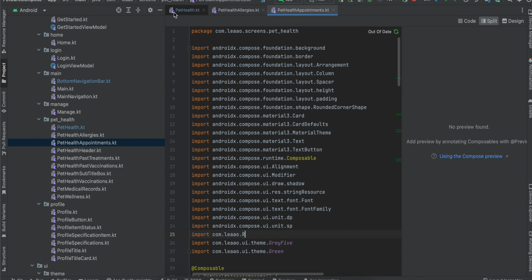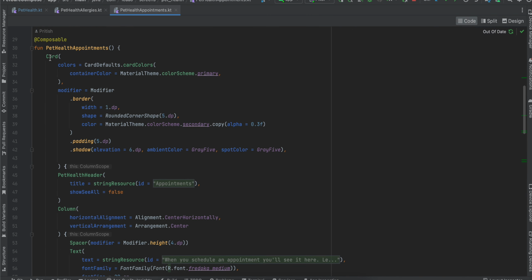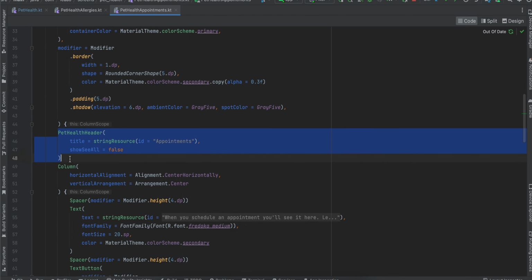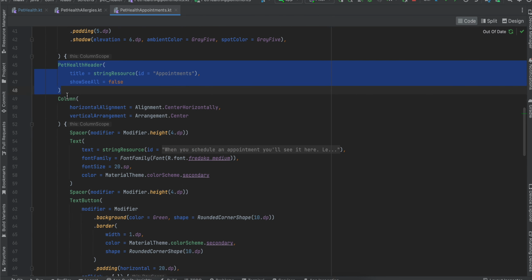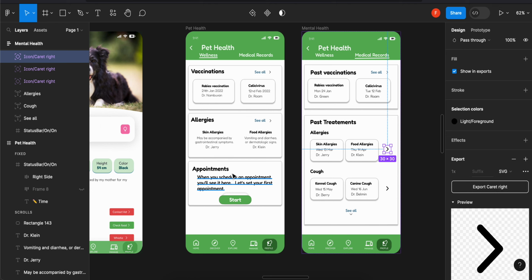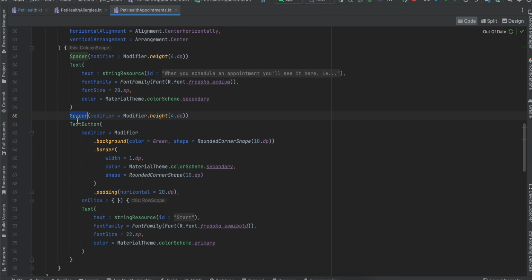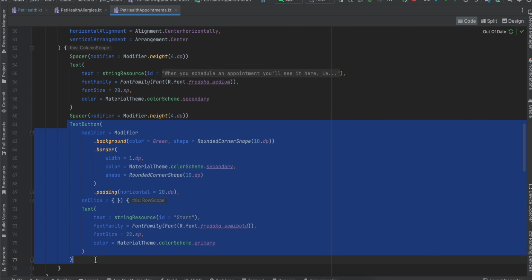Next I have created pet health appointments, and here again I have created a card with colors and modifiers, and this is the pet health header, and here I have created a column. Next a text for it. So if you see pet health appointments, this is the thing. Okay, and then I have just created one spacer as well as a button for it.